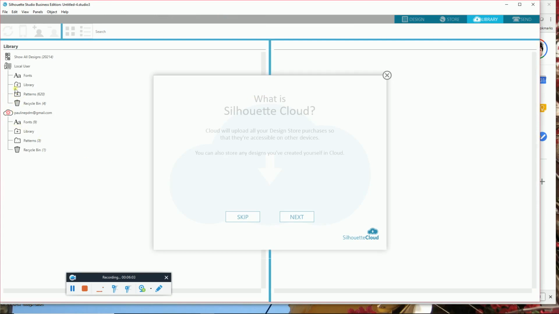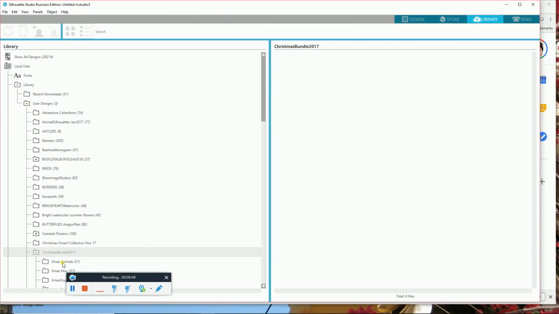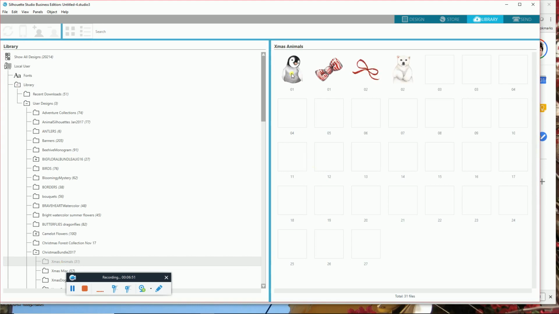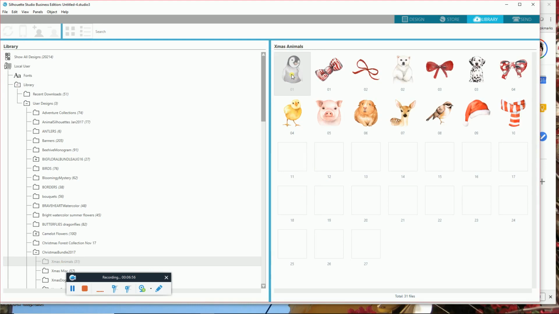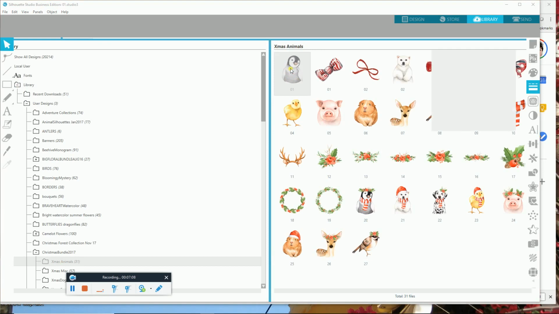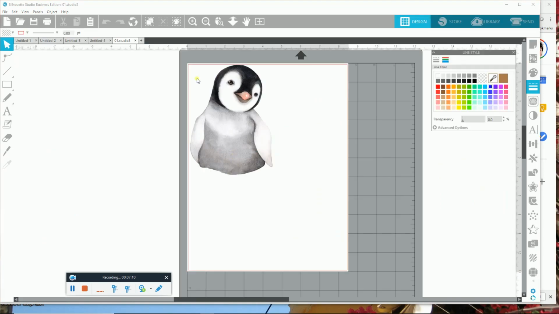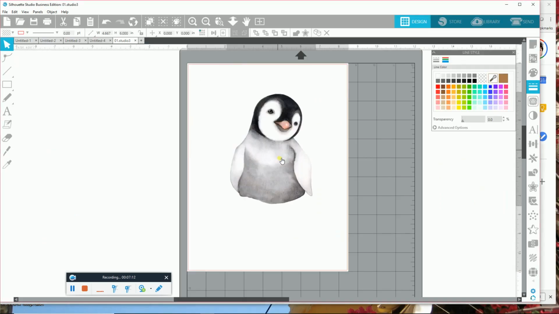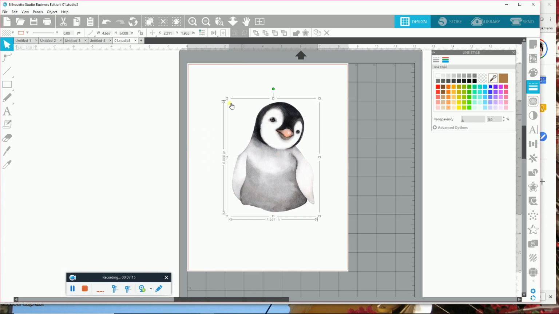You could go to your library. Let's see this. Yeah. Okay. So say I wanted to add a penguin. These are not cut files, by the way. I save a lot of my images, but I think my computer must be updating. This is on another project. It'll open it on another project.